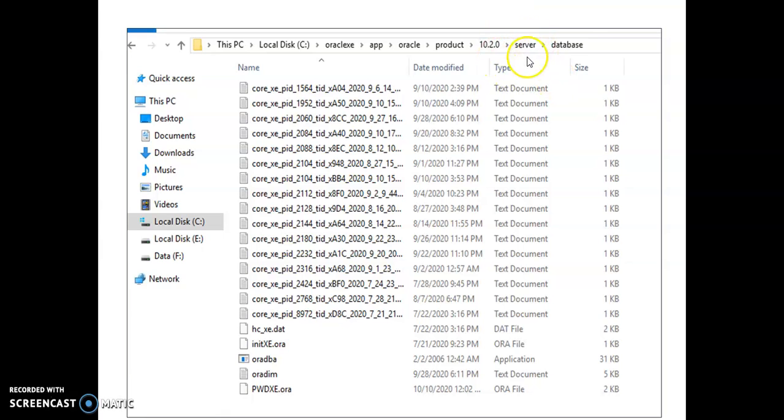This particular folder is in Oracle XE, then app, Oracle, in the product, then the product version, and in the server and in the database. All these are very important files, because of these files we can tune the performance of our database. So let's provide some space of a users table space to the newly created user.